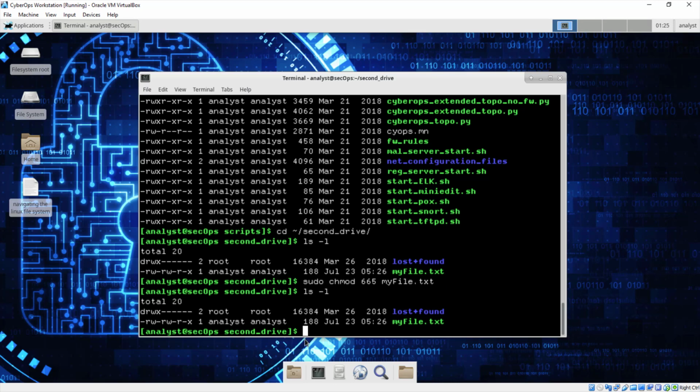What if you want to change the owner of the particular file? You want to change it from analyst to something else, maybe from analyst to root. You can do that. Here I will use the change ownership command. You simply use sudo chown, then you specify the user that you want to own this particular file.